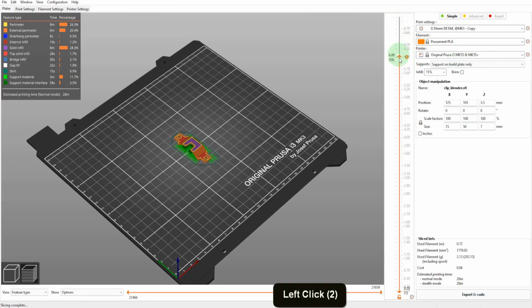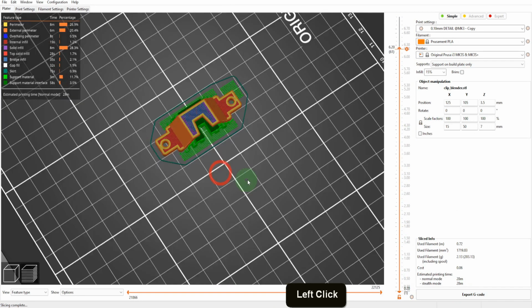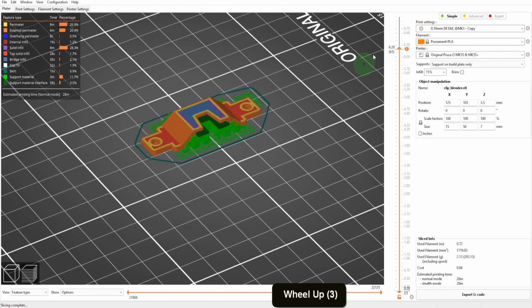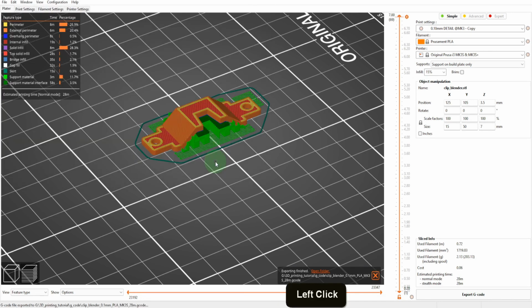Once that completes, use the slider to preview the layering of the material. Maybe zoom in and get a better look at this. Once you're happy with the preview, we can export the G-code. I can save this here in this folder. The name will be fine, so export.